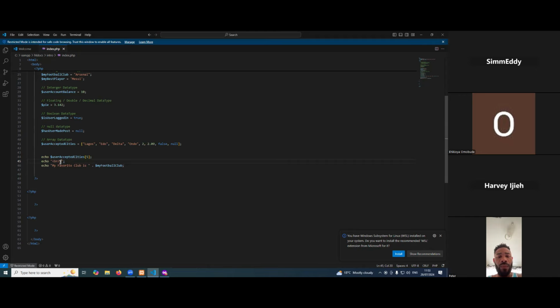It gets to line 45, and it sees this guy is requesting a new line. This is just a new line, like, go to the next line. Then it goes to this and says, okay, this guy is asking for my favorite club is. Then it says this is a variable, replaces this variable with Arsenal and displays it out for you in the browser.